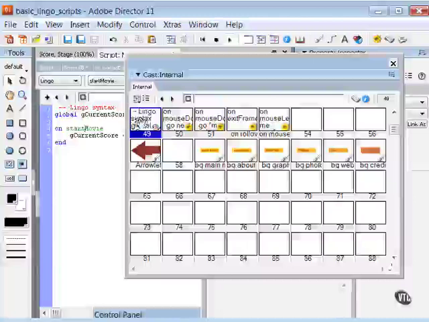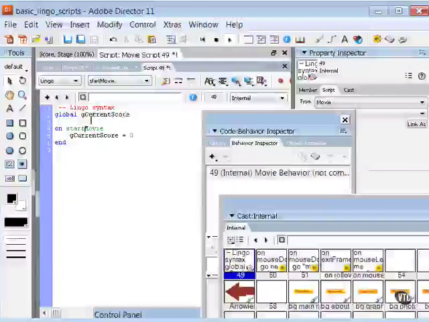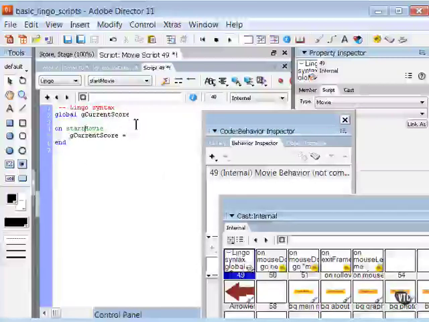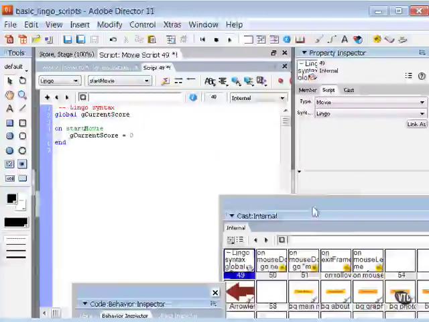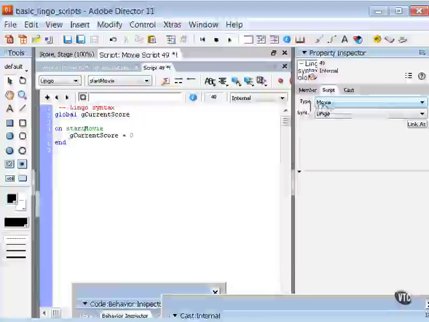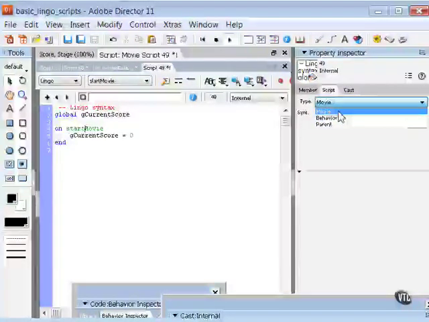often need to reference this script, and you'll have a bunch of methods, functions, and events here for setting up an initial movie or perhaps resetting a movie when you do the onStopMovie event handler. Notice if I open up my script tab here in the property inspector, I have type here: movie as well as behavior and parent. I covered those in a previous movie, the beginning of this section on Lingo scripting or scripting in Director 11.